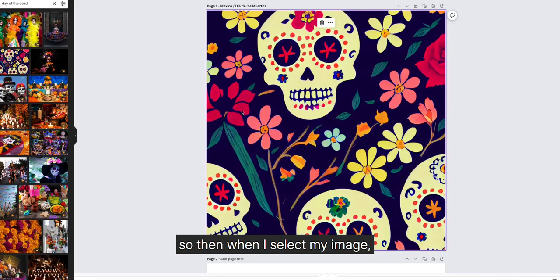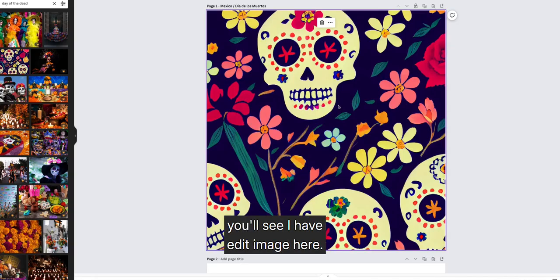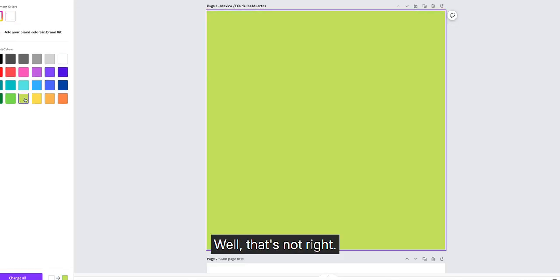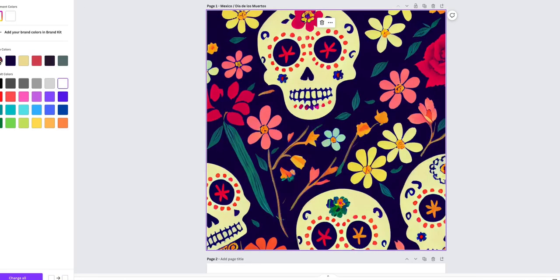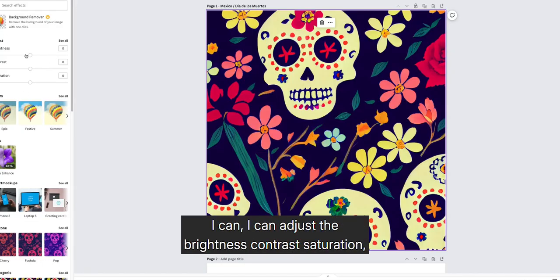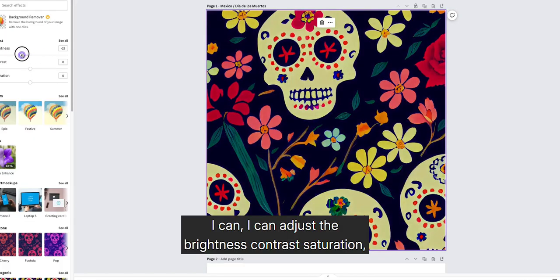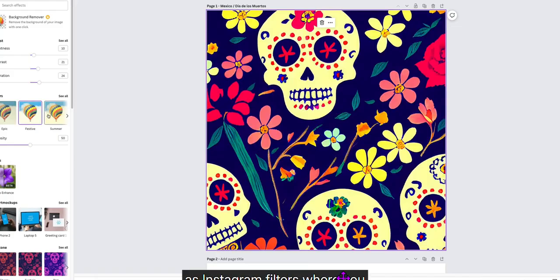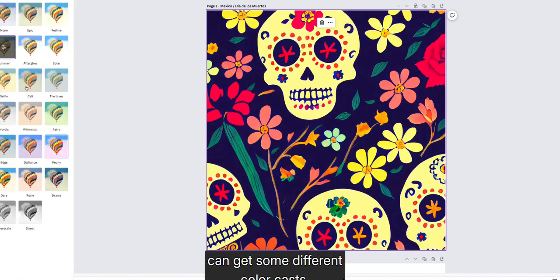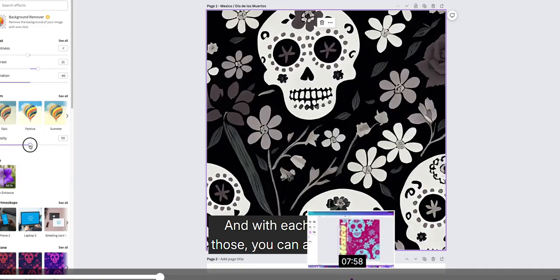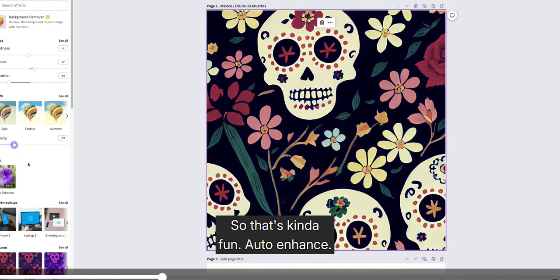All right, so then when I select my image, you'll see I have edit image here. I can adjust some colors. Well, that's not right. That's not what I want to do at all. When I select edit image, you'll see I have a bunch of filters. I can adjust the brightness, contrast, saturation, and you'll see it in real time what it does, okay? We have a lot of different filters that you might think of as Instagram filters, where you can get some different color casts. So you can play around with that. You can go back, and with each of those, you can adjust the intensity, all right, how bright it is. So that's kind of fun.